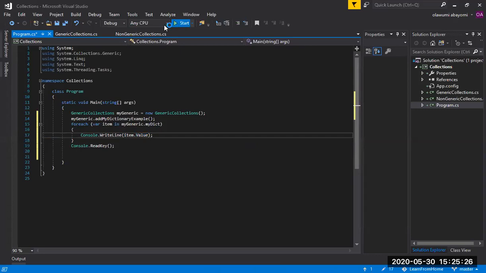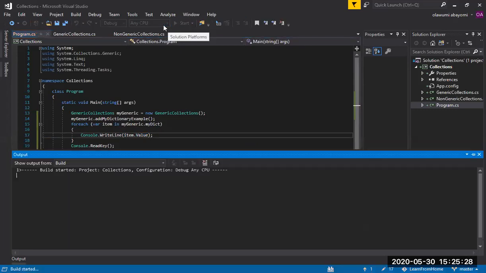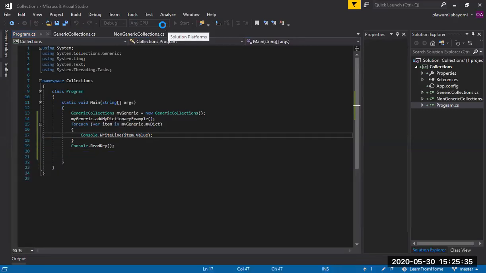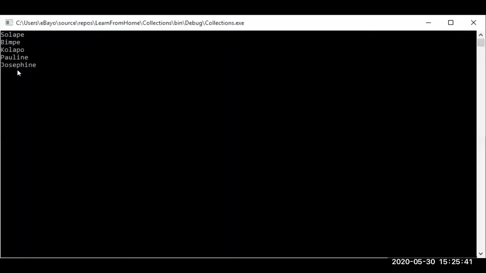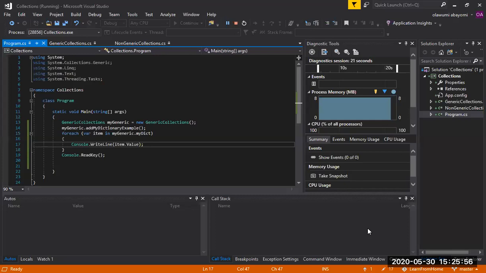Does anyone have any question? Any questions? Let me share the screen so that we can see the output. You can see the output now. The output is only the value because that was what I told it to print out. So that's concerning dictionary.